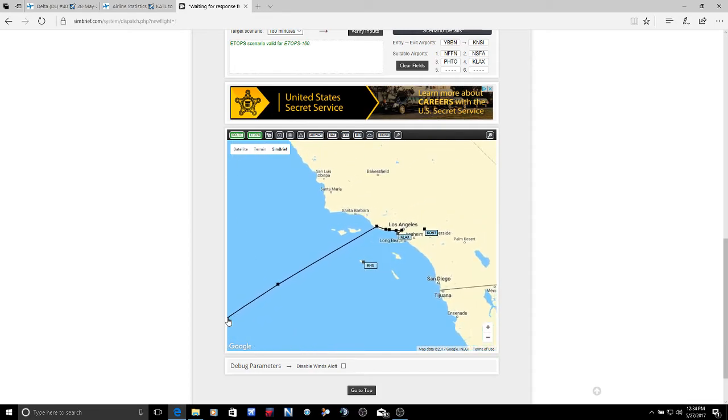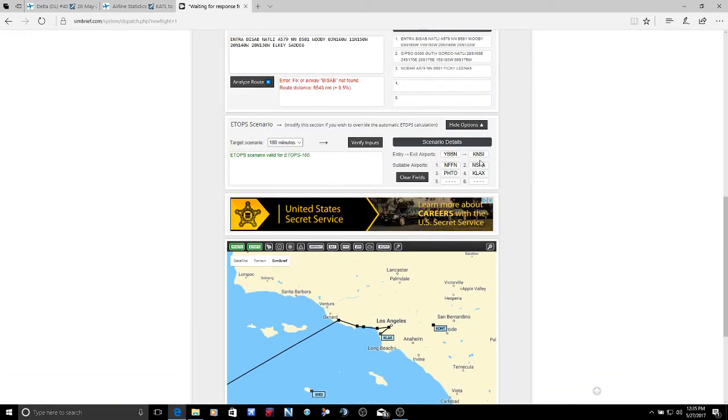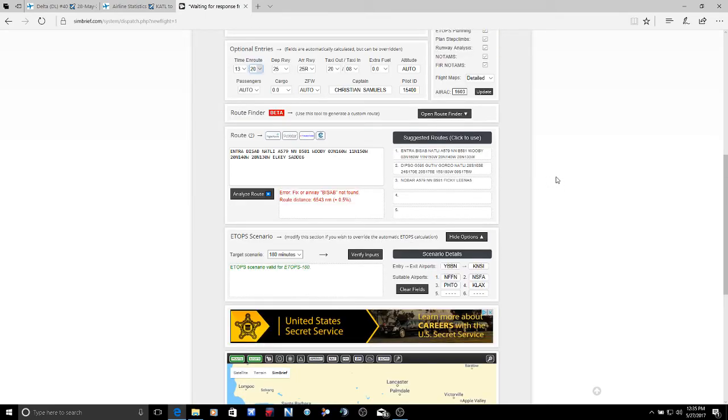You will pretty much go straight in. If you have a problem right here, you can go straight in here or San Diego, wherever you need to go. And this is your alternate airport if you need to do an alternate. And that's what it looks like right there. You enter at YBBN and you exit at KNSI. And these are your suitable airports you can go to if you need to.